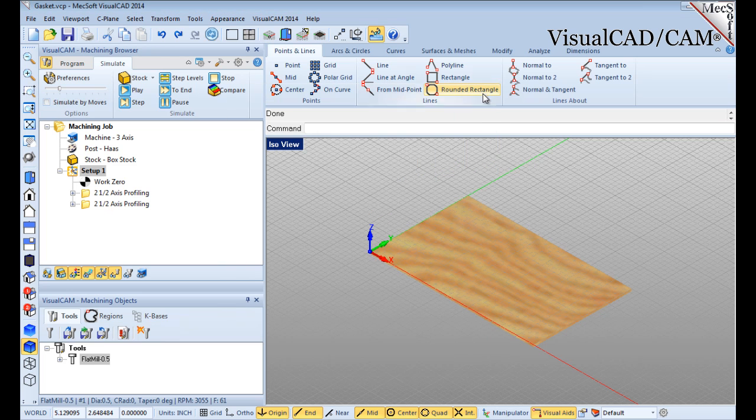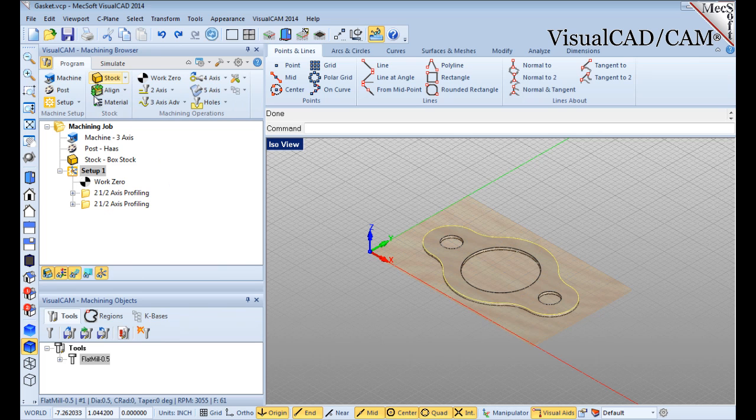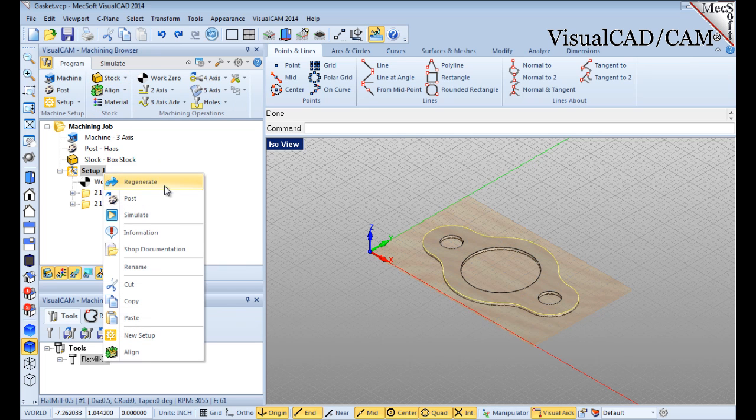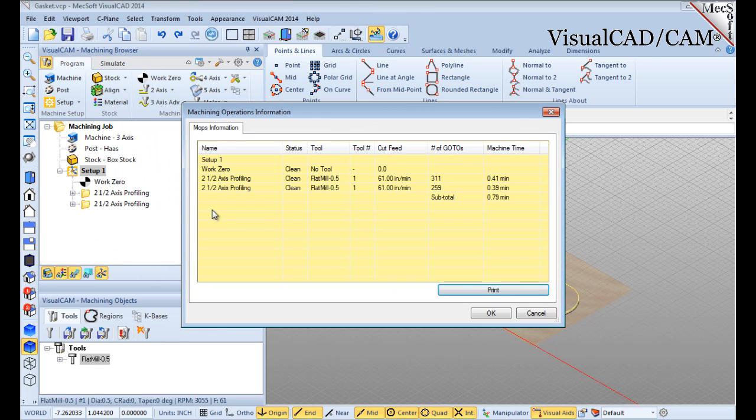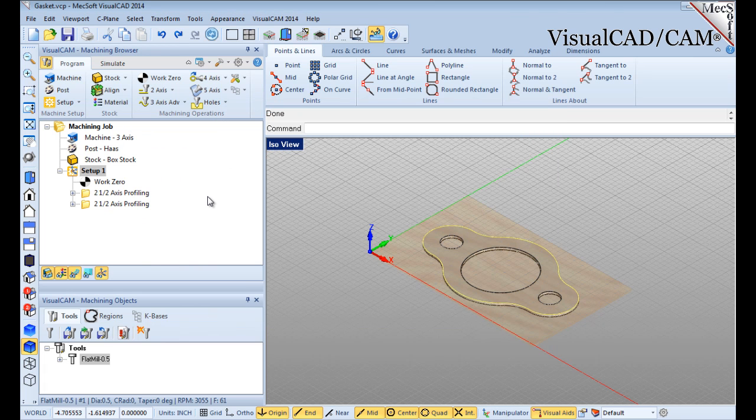Now close Notepad. At any time, you can create an informational report of your machining operations. Switch to the Program tab in the machining browser. Select Setup 1. Right-click and select Information to display and print the report. This dialog provides an estimate of the machining time required for the operations in the setup. You can perform the same right-click sequence on the machining job to determine the estimated machining time for all setups. Pick OK to close the information dialog.